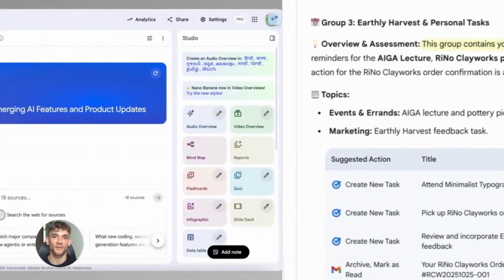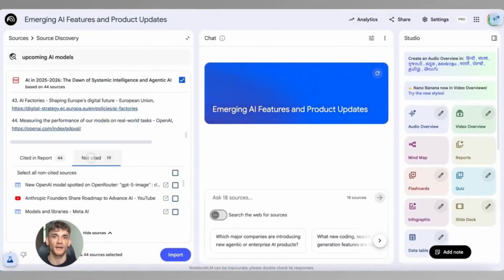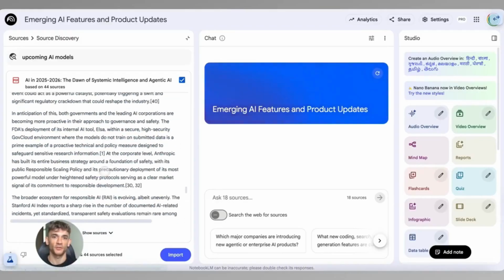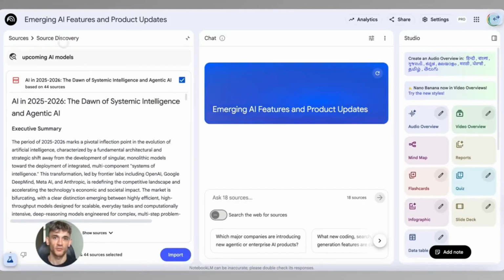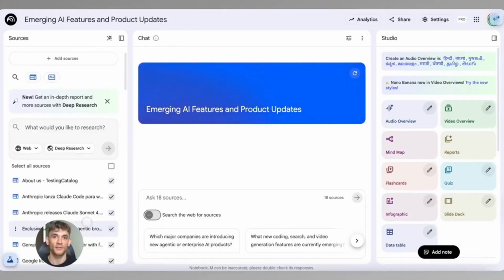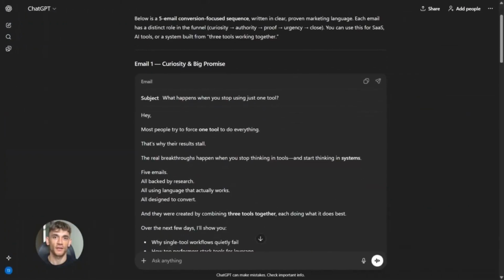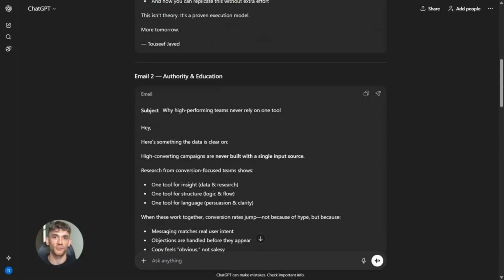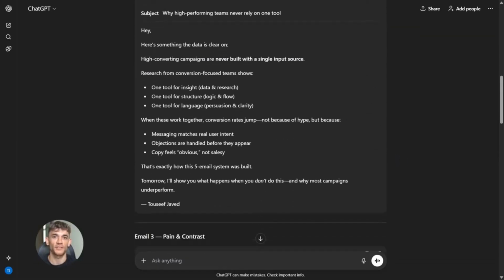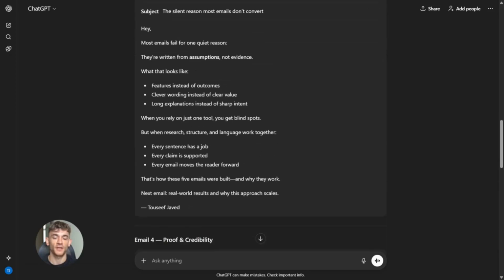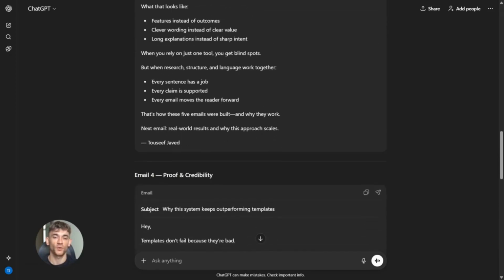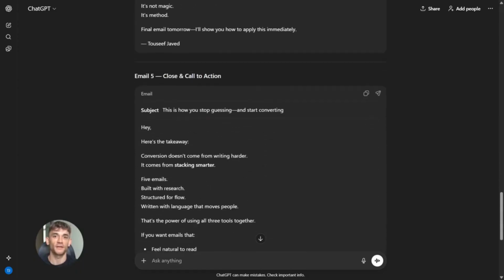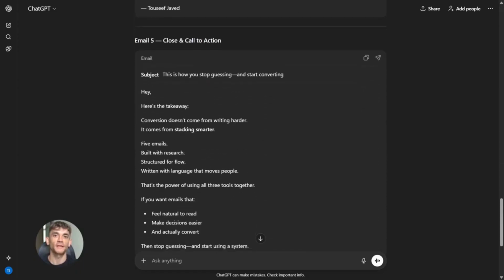You take that to NotebookLM, you organize it, you create sections for subject lines, for email structures, for calls to action. NotebookLM shows you patterns, it shows you what works, it shows you what doesn't. Then you take all of that organized research to ChatGPT and you say, write a 5 email welcome sequence for new members of the AI Profit Boardroom, use these subject lines, address these pain points, include these calls to action. And ChatGPT writes the entire sequence, 5 emails, all backed by research, all using language that actually works, all designed to convert. That's the power of using all 3 tools together.